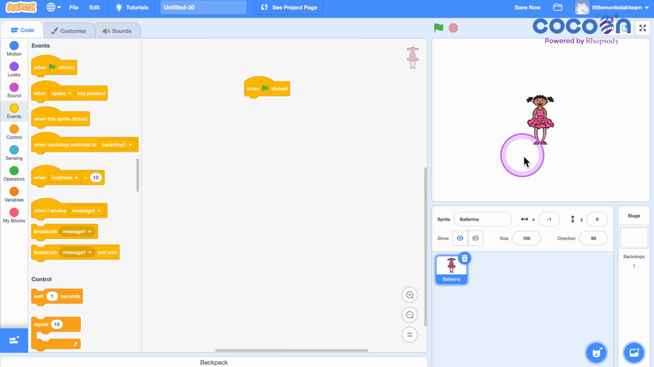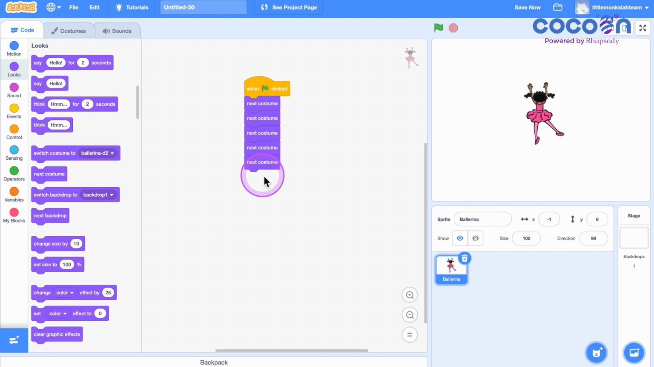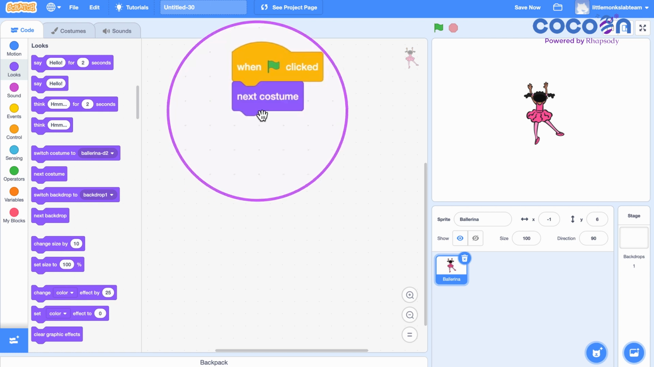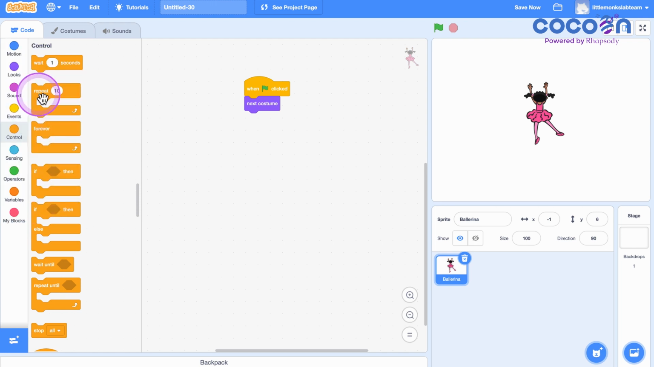To make it look like she is dancing, we need to change her costume. The ballerina has 5 costumes. To change a costume, go to looks and select next costume. We need to change her costume 5 times, which means we can either duplicate the next costume instruction 5 times like this, or make it simple by having just one next costume instruction and using the repeat block that is available under the control section. So repeat 5 times next costume.